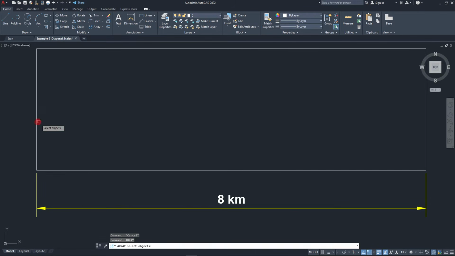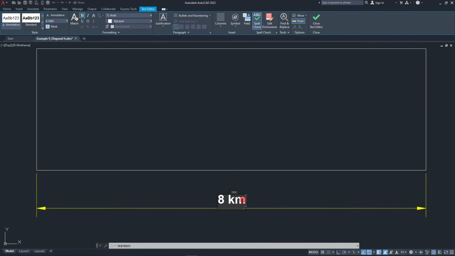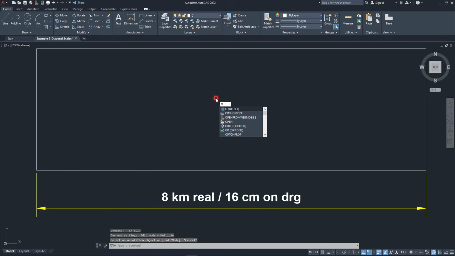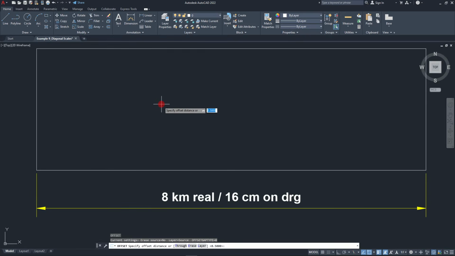Select the object. You can go for offset also. Offset at regular intervals of how much? 2 centimeters. Just a sec. By the way, this is real oblique 16 centimeter on DRG. Let me have this clarity. You can go for offset command also. Let me show this to you. O for shortcut, enter, offset distance.